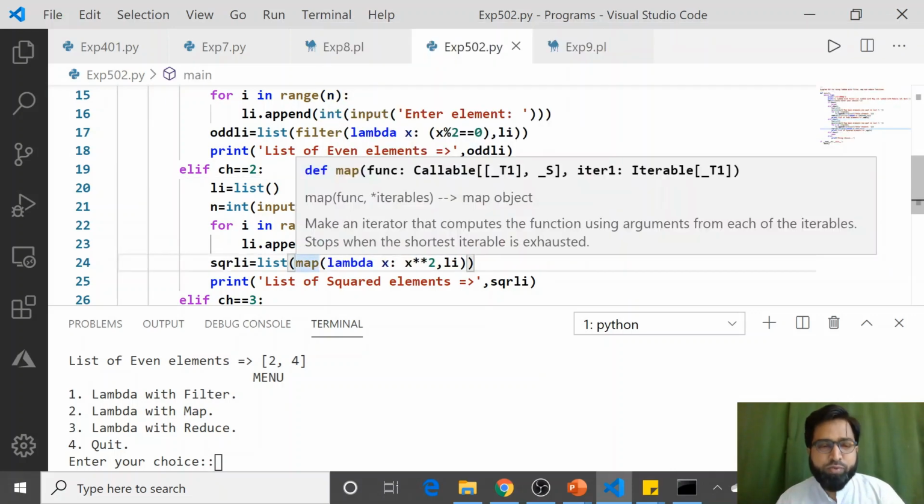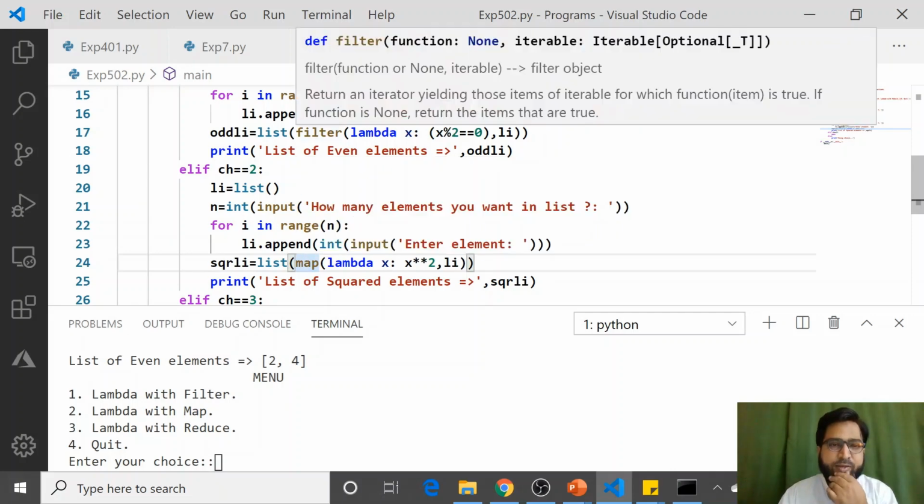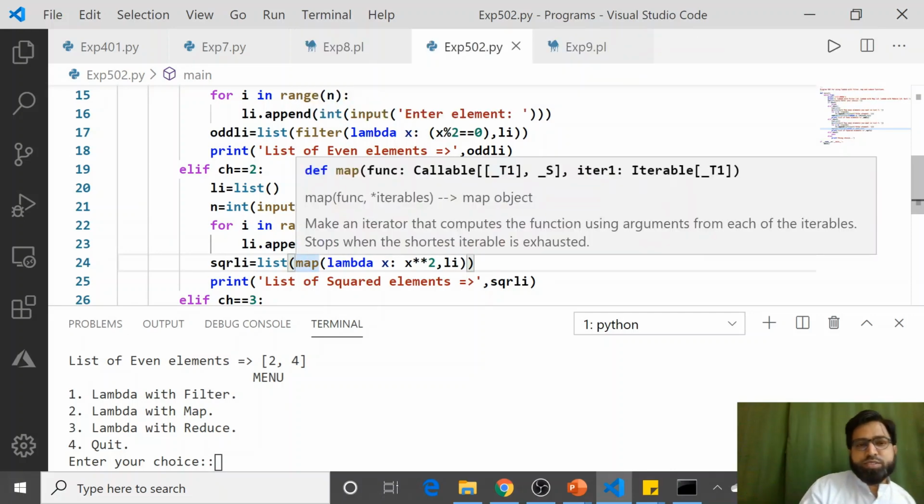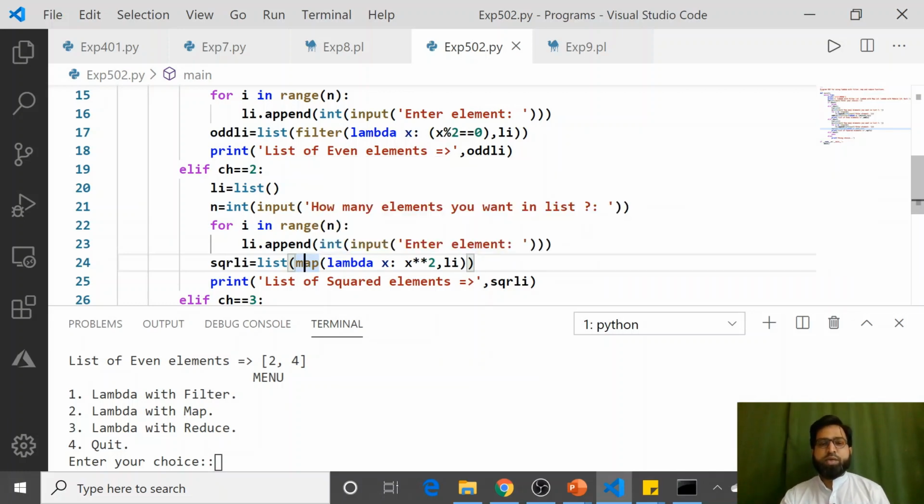So what would map be doing? The prototype of the map is similar to the prototype of filter. What does it mean? It means that the map accepts the same type and the same number of arguments as the filter does. So the first argument to the map is a function, the second argument is a list.